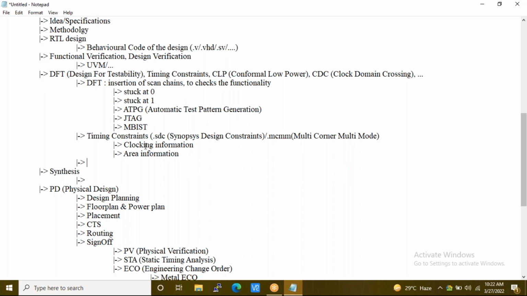Any other questions? Sir, is the timing constraint inside the DFT or from outside? It is parallel to DFT. Okay, sir. What I have written here is DFT, timing constraints, CLP, CDC, all these are parallel, not one after the other stages.